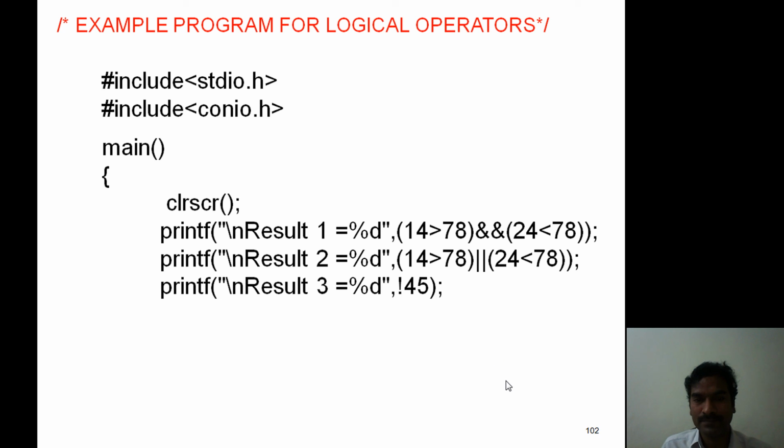Result 3. Now this one, logical NOT 45. Now remember students, 0 always stands for false. Apart from 0, if we take any value, universally it is accepted as true.